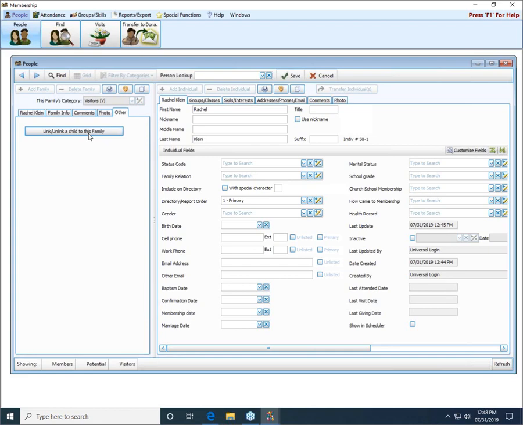So you could create the dad's record first and then put the kids in there, create the mom as a separate record, and then you could then link the kids to the mom's record. So children are now able to be linked to 2 different households if you have parents that have split. And that is this link unlink child to family option.